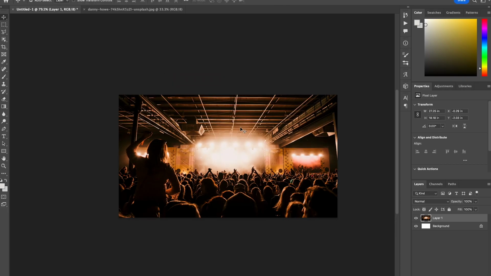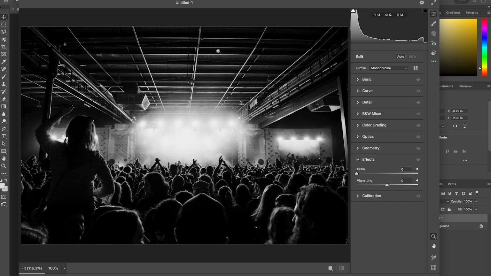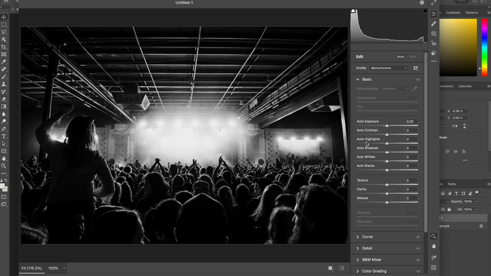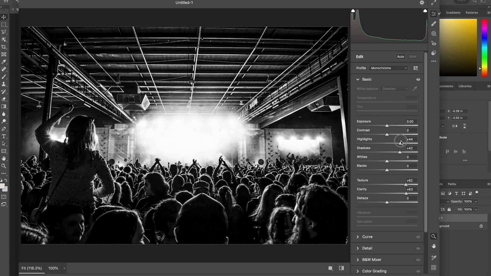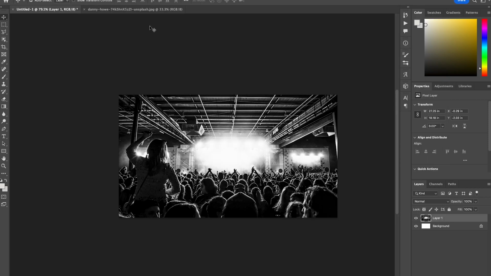So first thing we're gonna do to get this look is turn our photo black and white. You can either do that by going Image, Adjustment, Saturation. I like to hit Command Shift A, which opens up the Camera Raw filter. In here you can go to Basic, and I like to boost texture, clarity, shadows, basically creating some contrast between the white and the black, and hit OK.